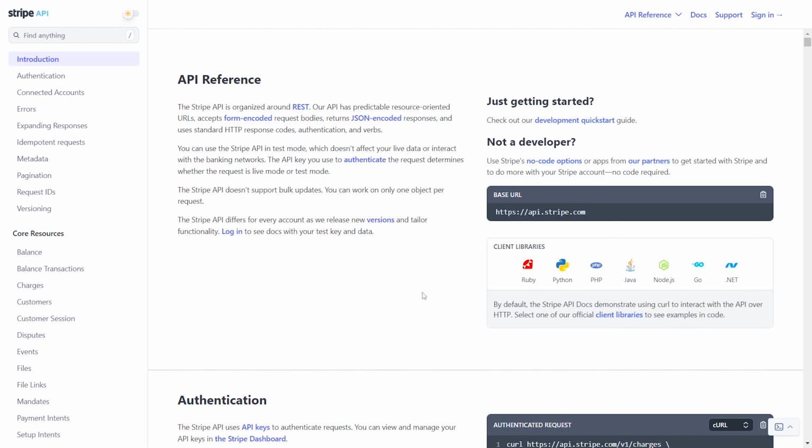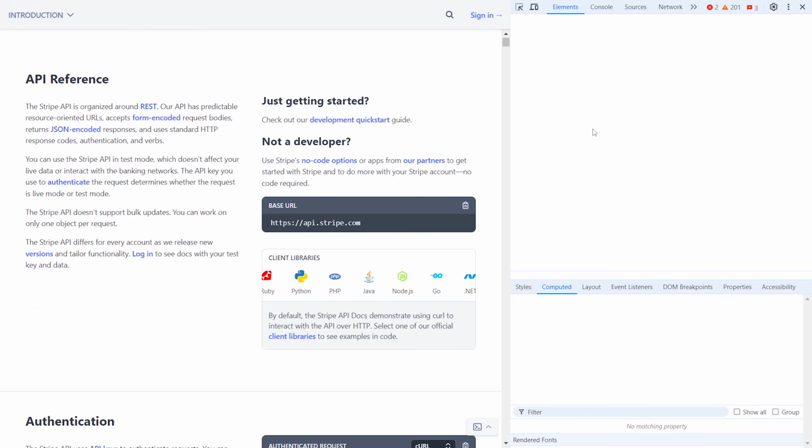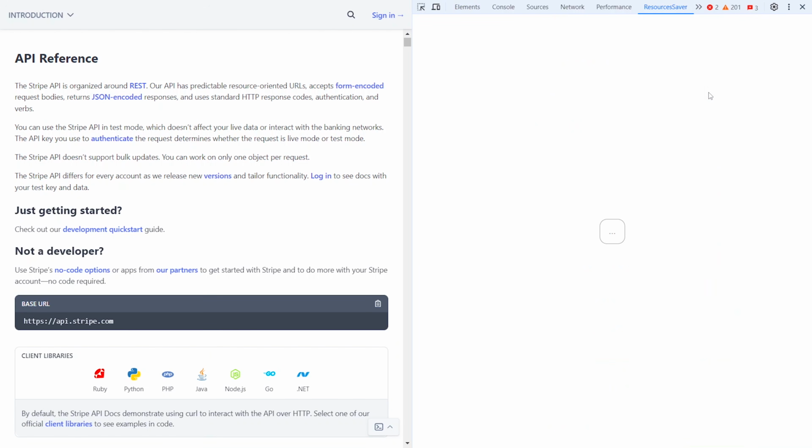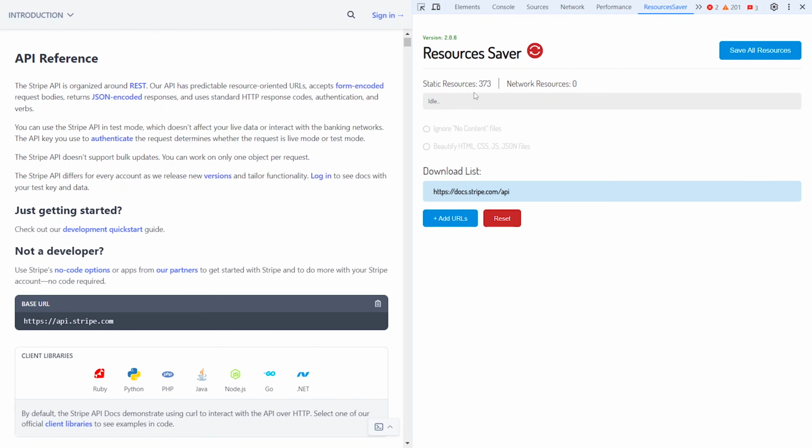Right-click on the screen and click on Inspect. Then switch to the Resource Saver tab at the top here. This will take you to this interface where you can add more URLs if you want, but I'll keep the default and click on Save.